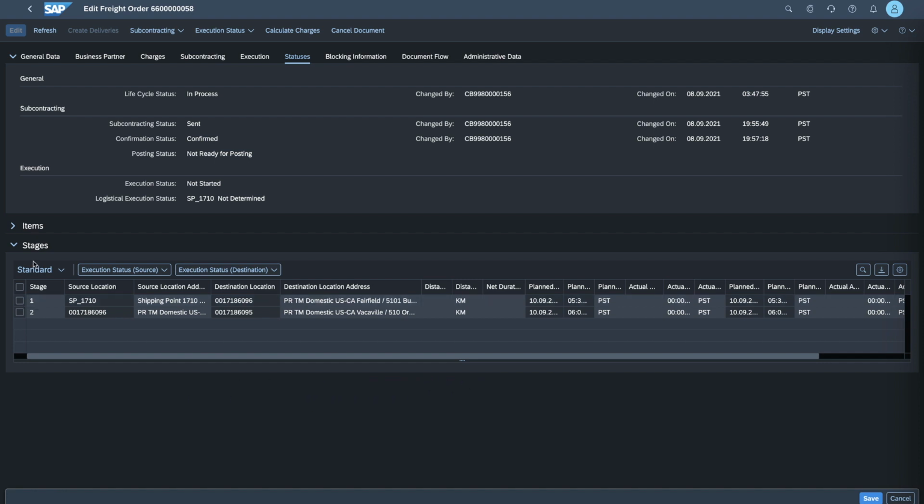However, before you are able to enter any one of these statuses, there is one execution status that we need to set at the freight order level, and that is set ready for transport execution. If you do not set that, you'll get an error message when you try to update the execution statuses at the stage level. So for the freight order, we're going to say set ready for transport execution. And you can see that from an execution status, it has now also been updated to ready for transport execution.